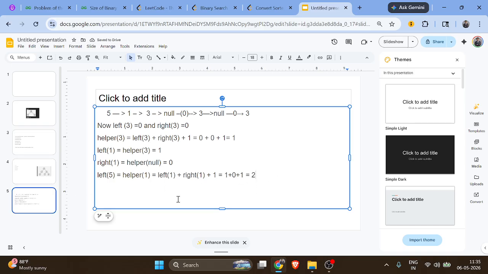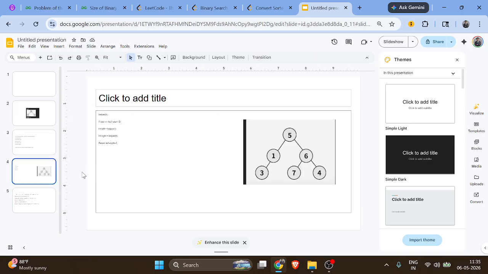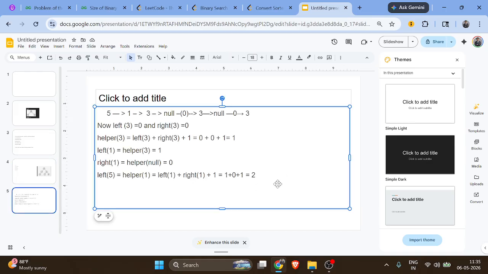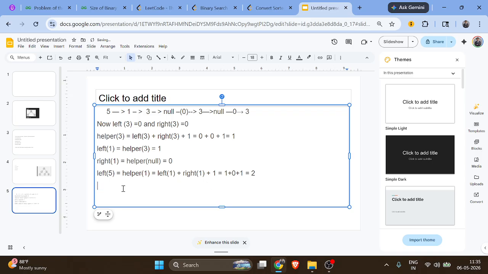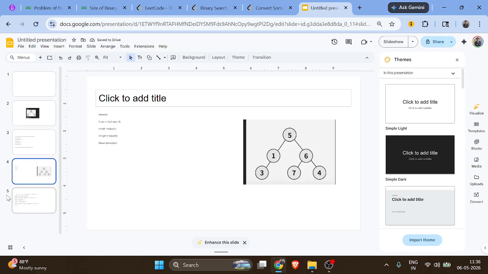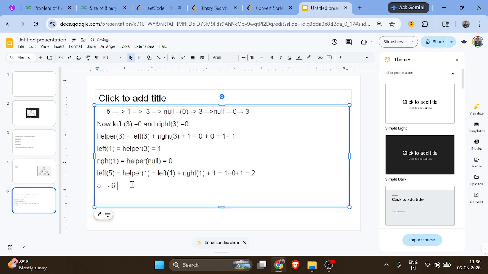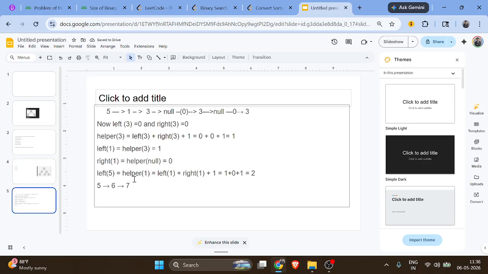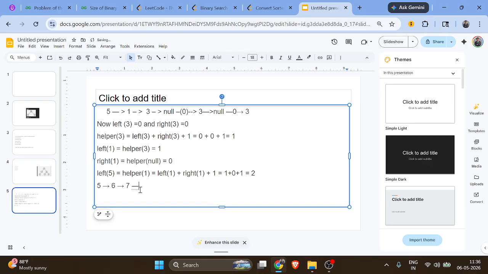After that, 5 will go to the right children. What is the immediate right child of 5? It is 6. So now let me draw another one for the right children. So 5 will go to 6. After that, 6 will go to its immediate left child, that is 7. And 7 will also go to its immediate left child.